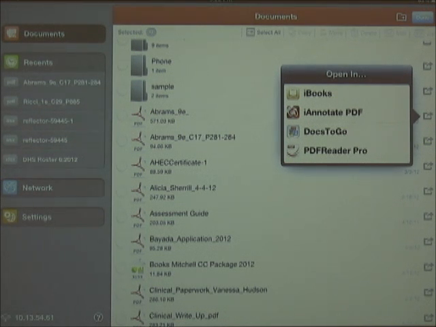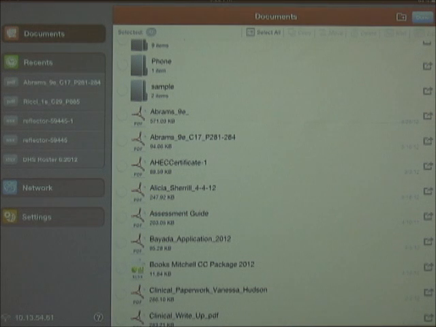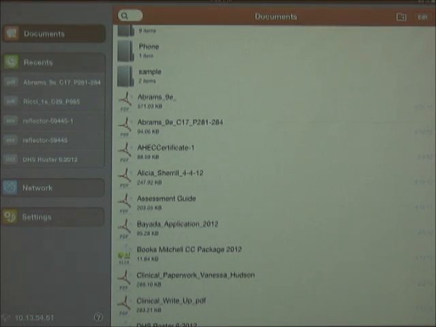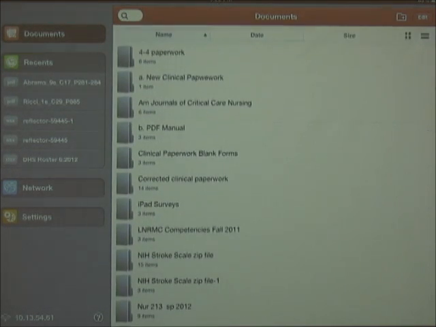So that's using the PDF Expert in a nutshell. And we will address some more of the PDF Expert because this is something that we use a lot in the nursing program. This particular application is extremely useful, especially for students when going to the clinical site and collecting data.